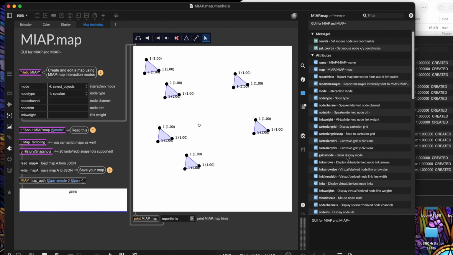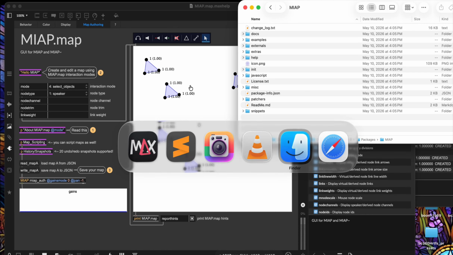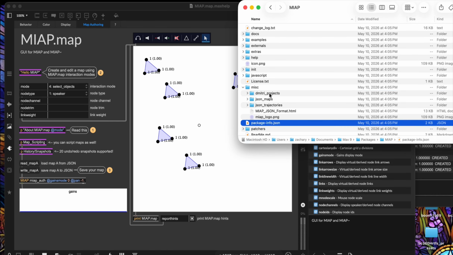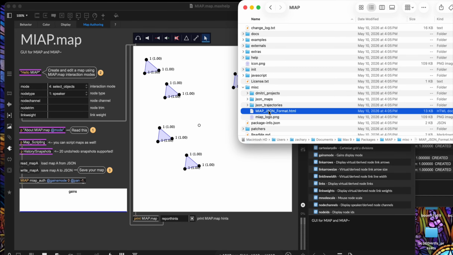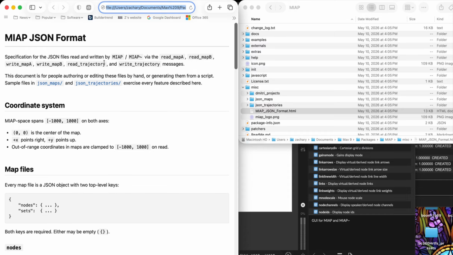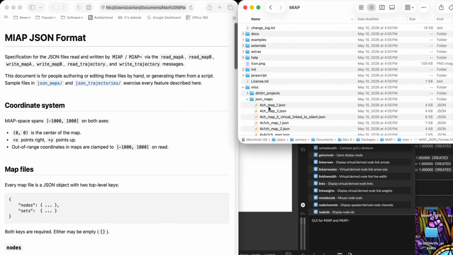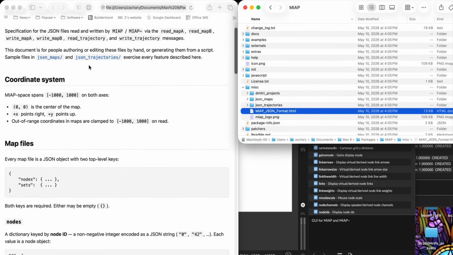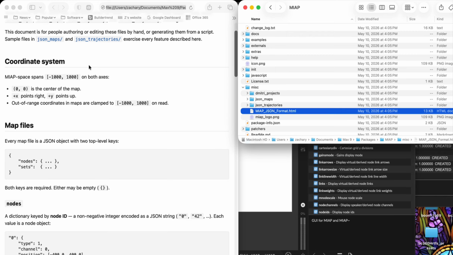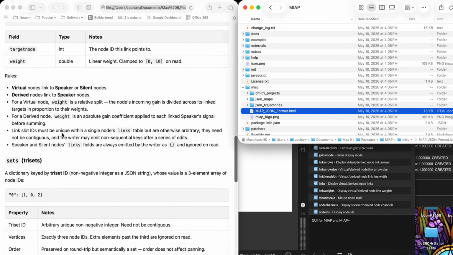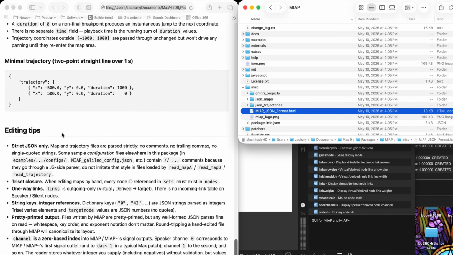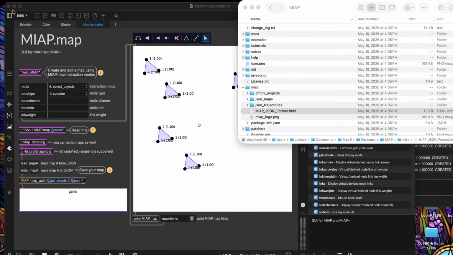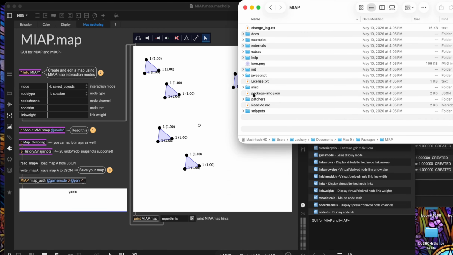Also just a few other nice things. In the package, in the MISC folder, I have a new MIAP JSON format HTML file, and this is a file for people who are interested. You really don't need it unless you want to interact directly with the JSON maps and the JSON trajectory files. So this documents how those files are structured, so that maybe if you want to edit them or generate your own tools to author them or write scripts and so on, you have all the information for what these maps are doing and how they're structured. So that's kind of an advanced technical thing that may not be useful for most people.